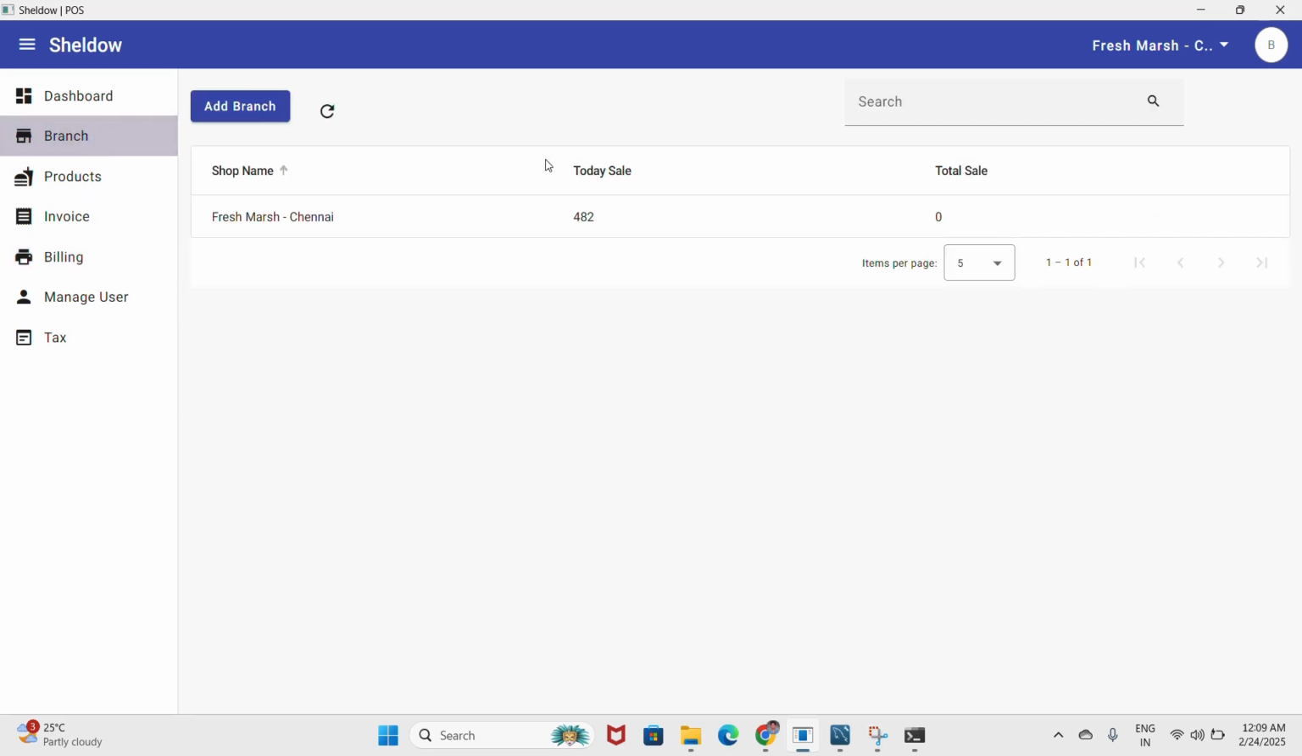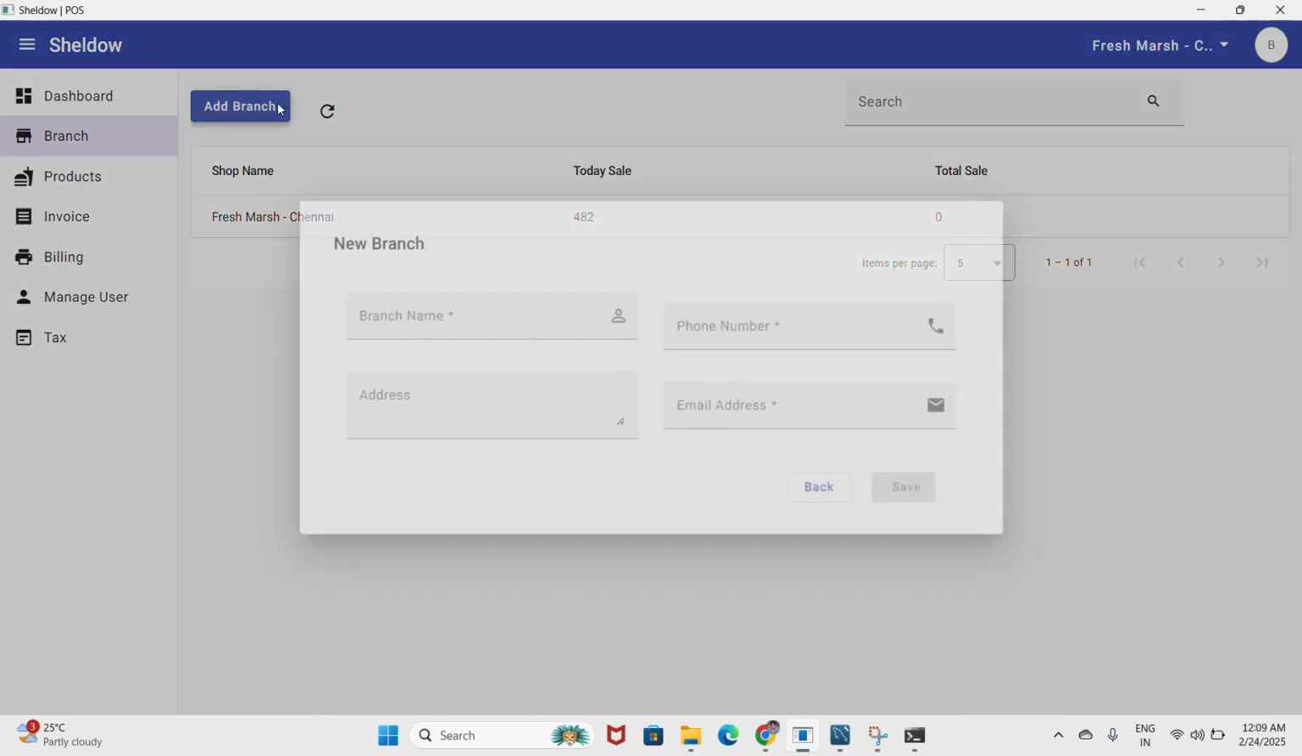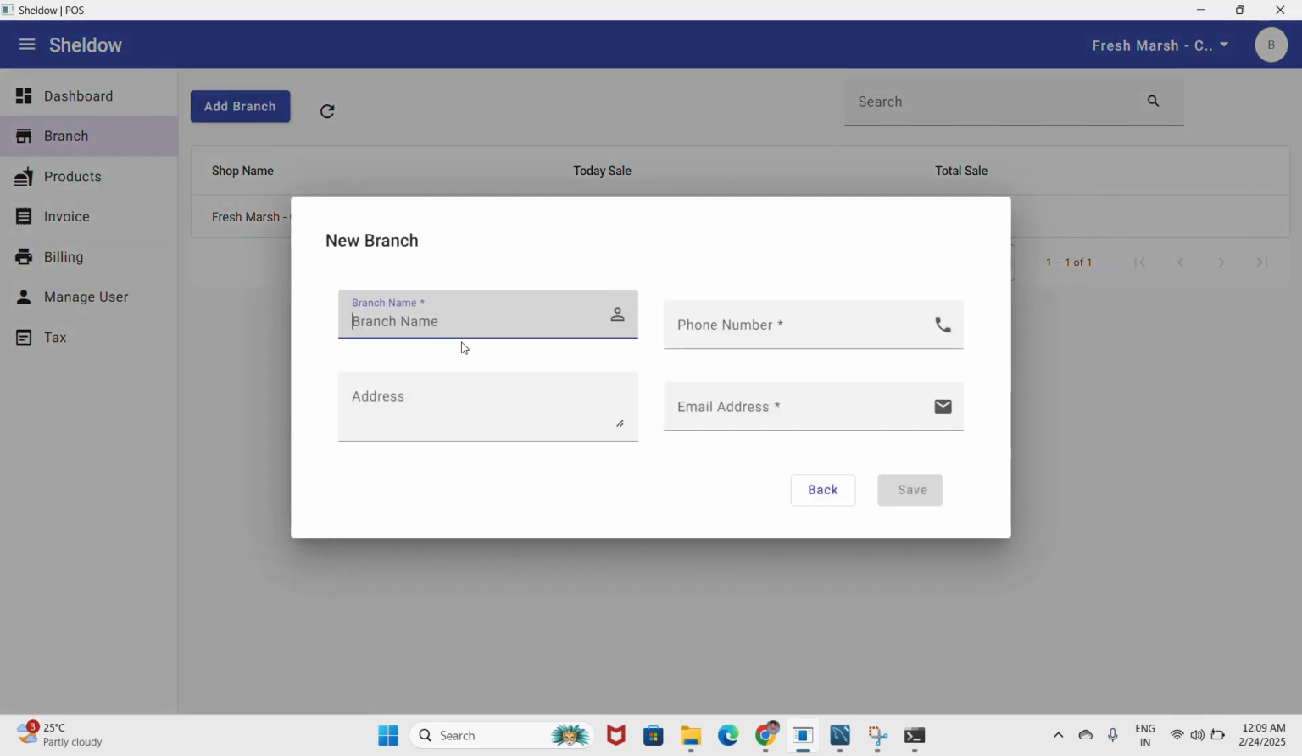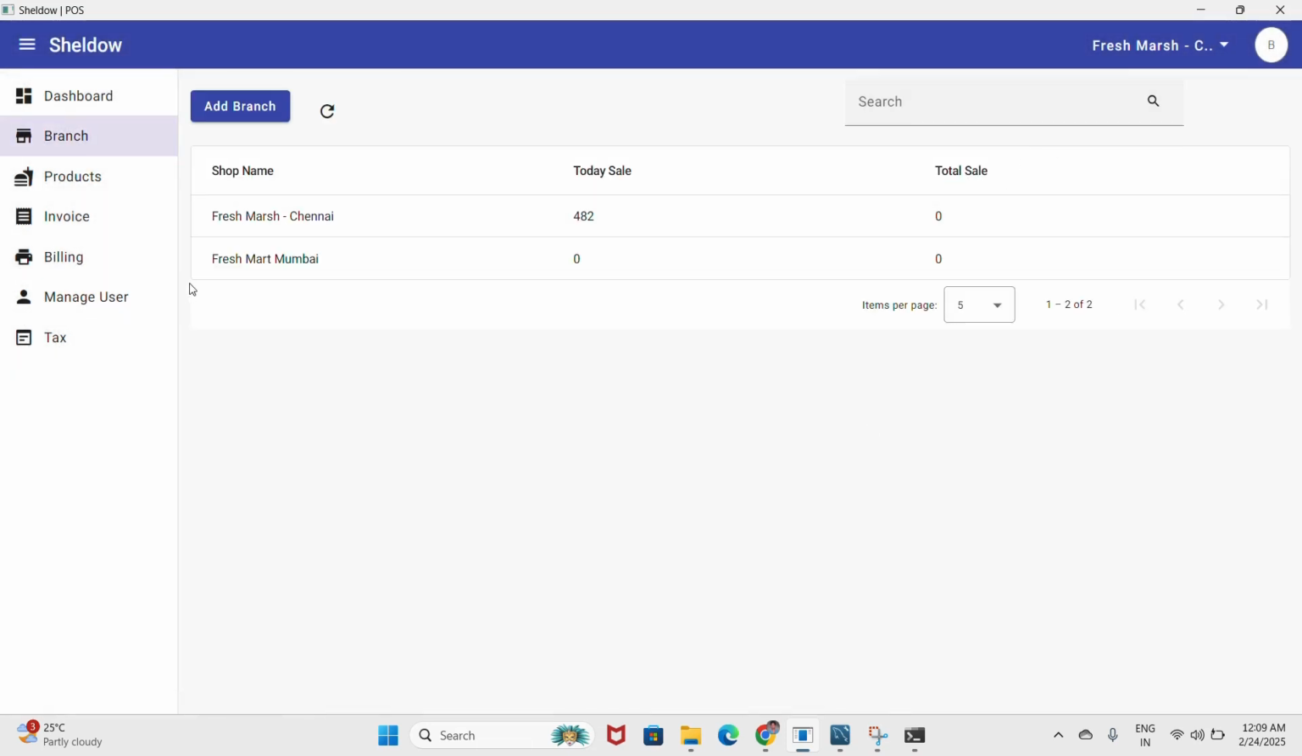That's it. If you want to create more branches, like I have a branch in Chennai, if you want to create a branch in Mumbai, you can create a new branch. I will quickly show you. Fresh Mart in Mumbai. I'm giving a dummy phone number and dummy email. I have created a new branch, Mumbai. It's created in just a minute.